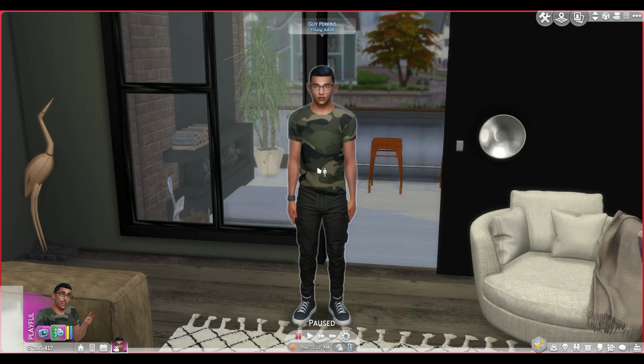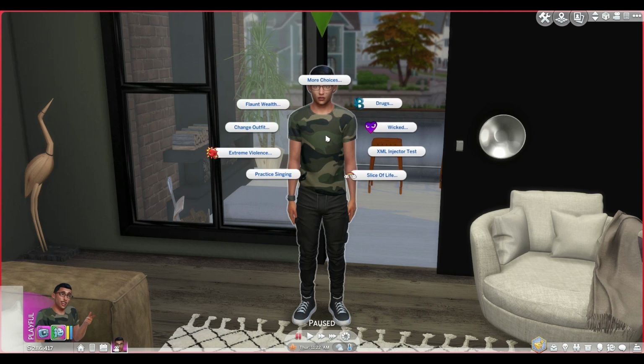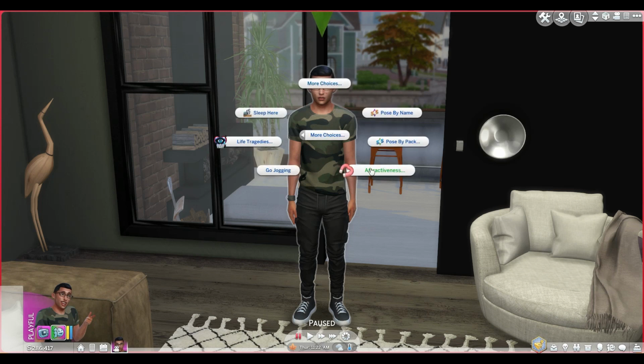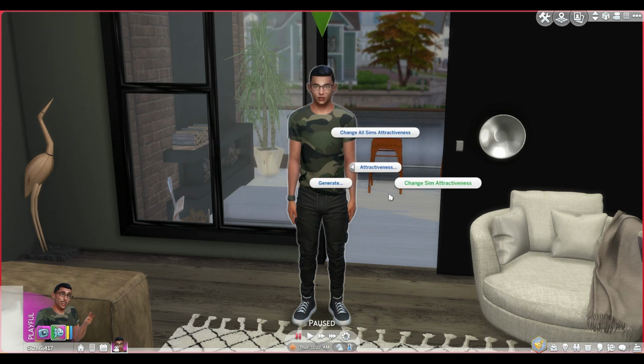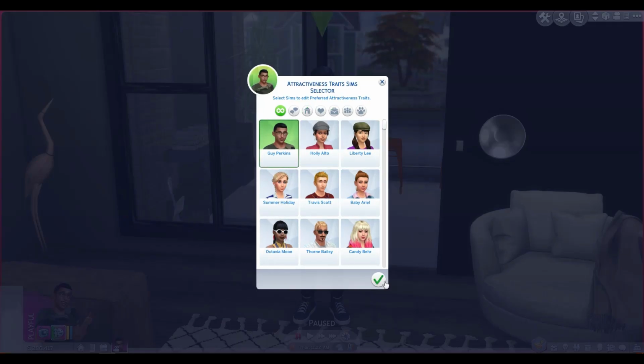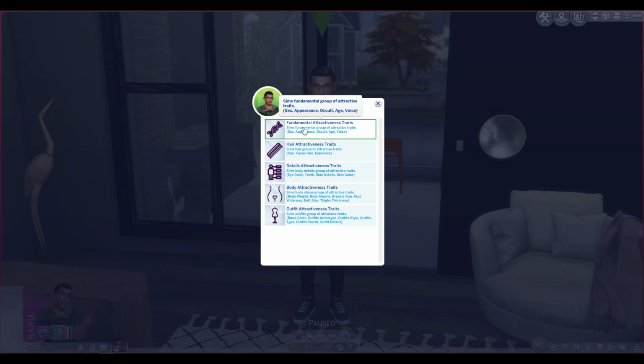And the first system will be the attractiveness system, and when you download Wicked Whims, it's already enabled, so we don't have to enable it or anything. If you want to disable it, you can go through the settings, but you would just click on your sim and go to attractiveness, click on that menu, and if you want to change something about what he likes and what he dislikes, you just go to change sim attractiveness, and we have him. And you can go and fine-tune all the things that he will like.